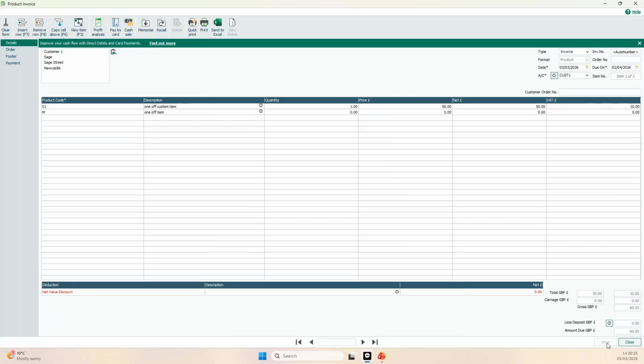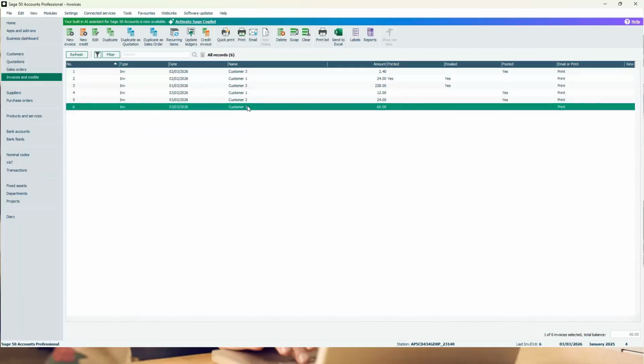So if I save that and then just close it, and it'll just save that just as a normal invoice on there. It's just that you're just not including a particular product on there for it.